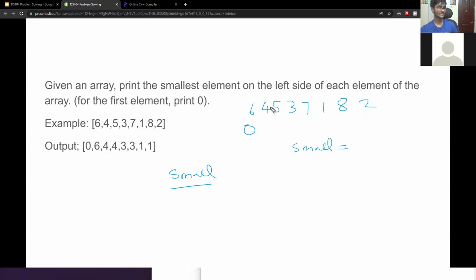For the second element, it is the first element, right? So I'm going to put small as ARR of 0. This is the smallest element we have seen so far, and we are at index 1. The smallest element we have seen so far is ARR of 0. Now I'm going to iterate over this array, and at each step I'm going to update the value of small. That will give the smallest element seen so far.